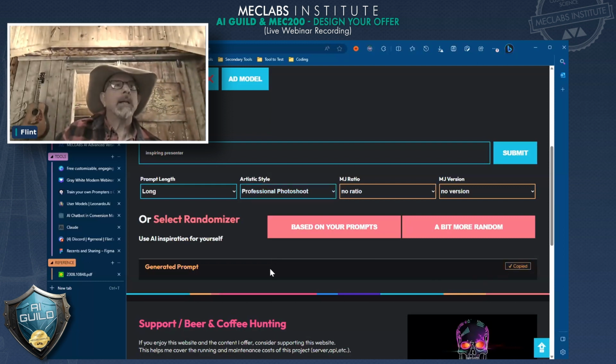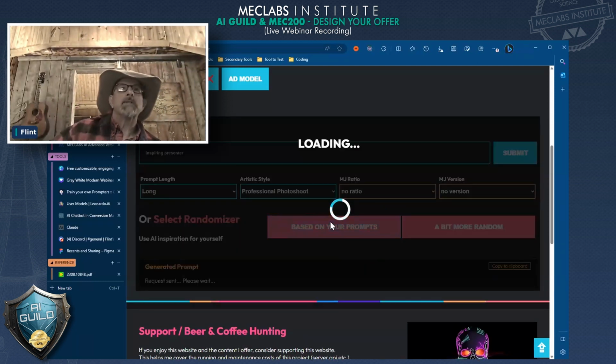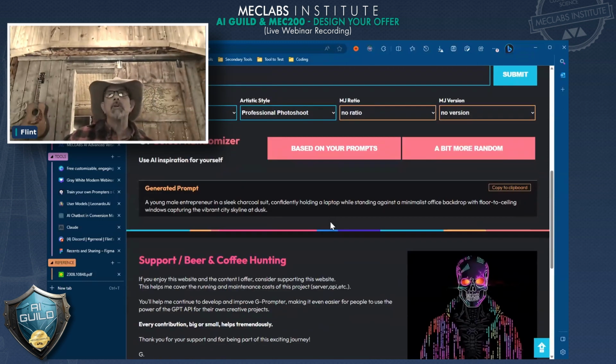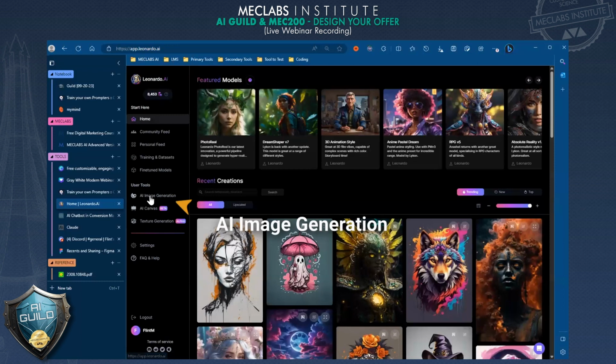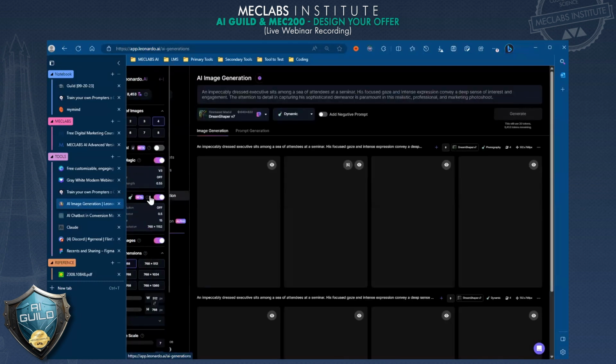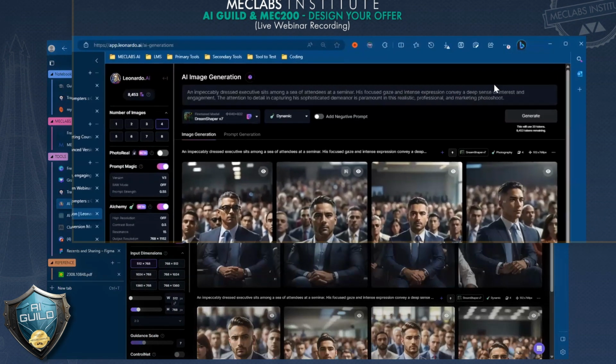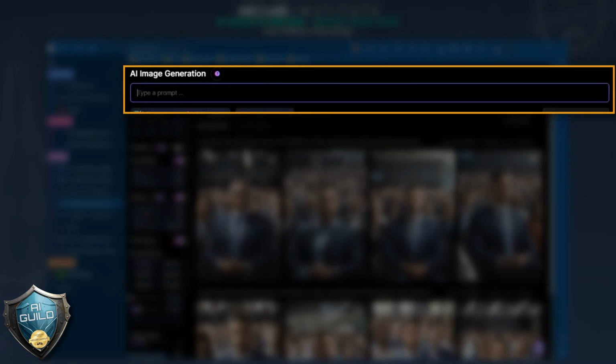You know what I do next? I've got to generate the prompt. Boom. All right, so now it's going to start generating a major prompt for me to use. Now I'm going to copy this to the clipboard and go back to Leonardo. So if I go back from there and I go to my space, see down here where it says AI image generation? Boom. Now I have all these tools. Now I'm going to take this out. I'm going to paste this in.